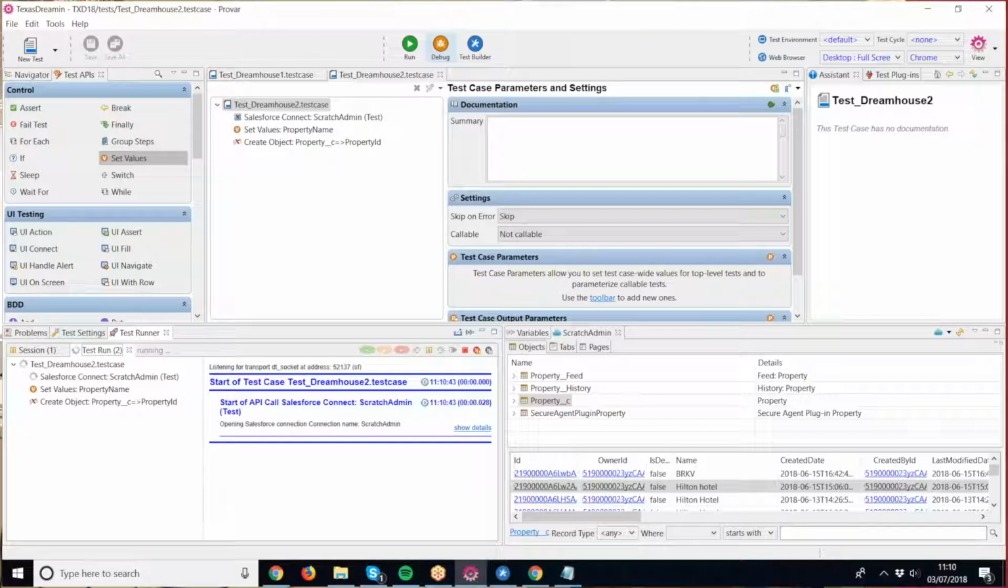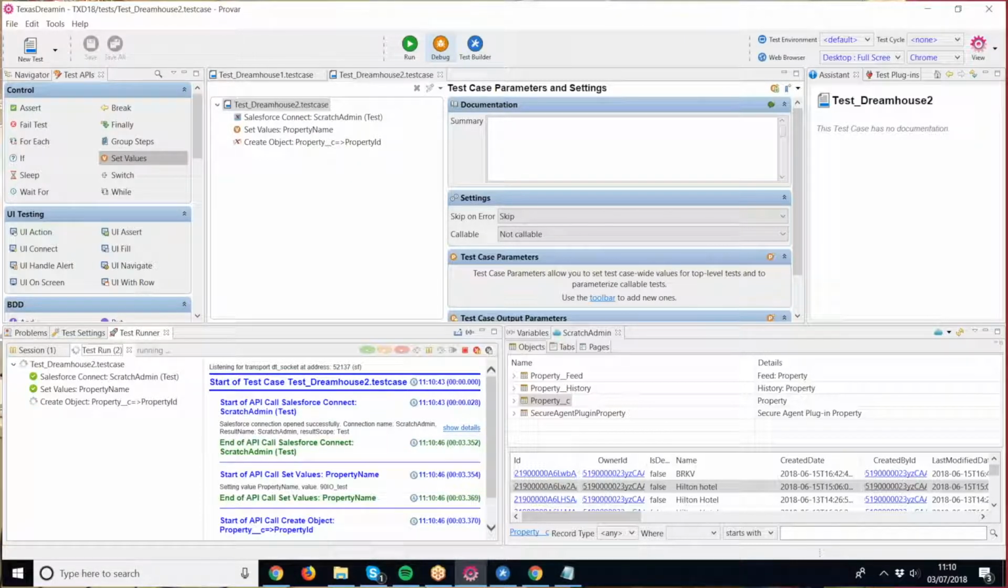but also when it executes, it's not having to launch a browser, it's not having to go through lots of different steps. Here it's just able to log into Salesforce, create my variable, and then create the property, and then it's the end of our test case. So that's really useful if you're doing lots of data generation and then you launch your browser.